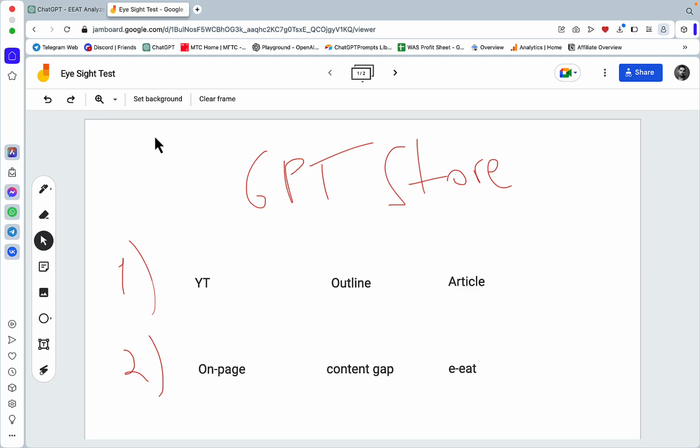So I was reading a newsletter by Matt Wolf, which is called Rundown AI, and he mentioned a little known feature inside of GPT store that not many people know about. And I thought I would test it out and see if it's suitable for SEO. And I even came up with a couple of use cases for you to try.